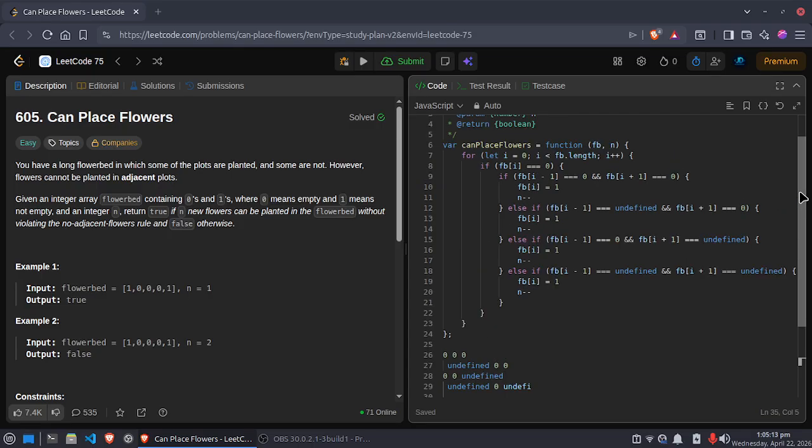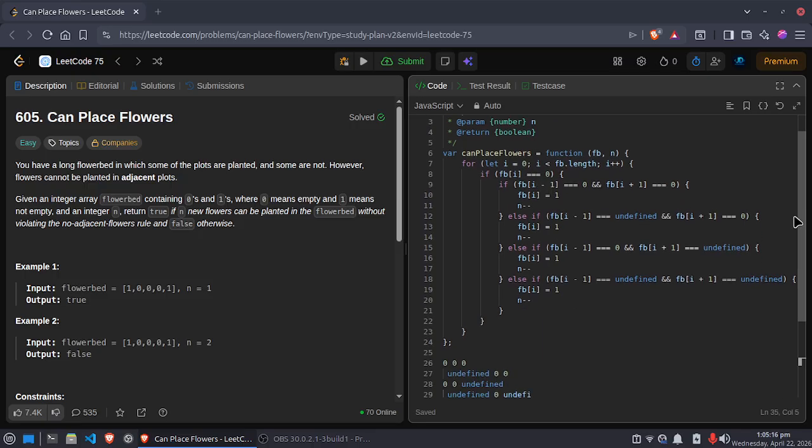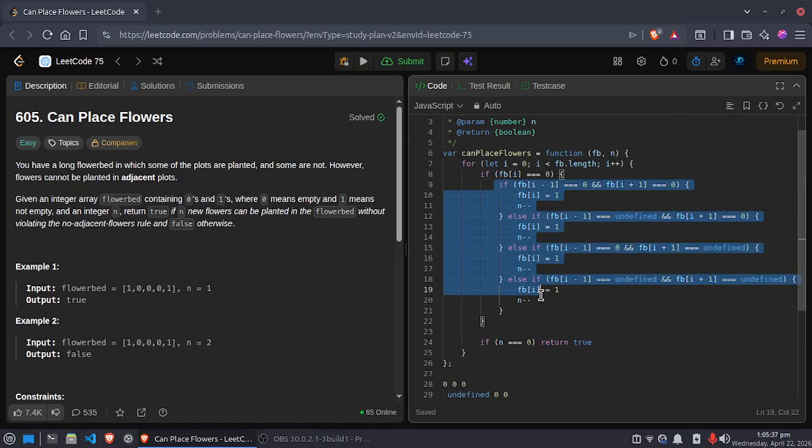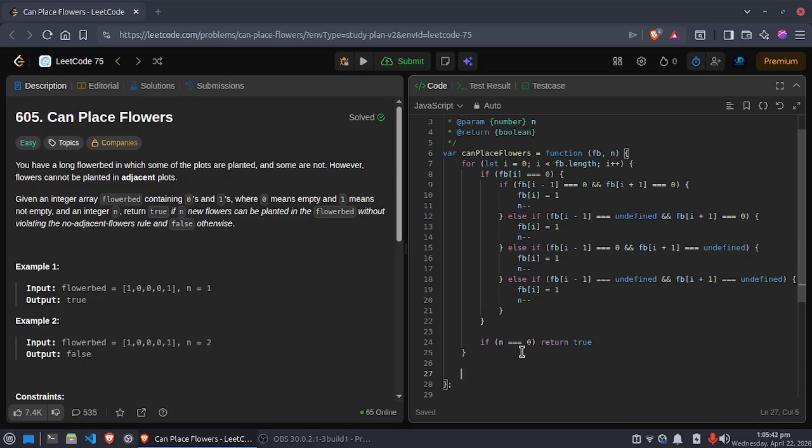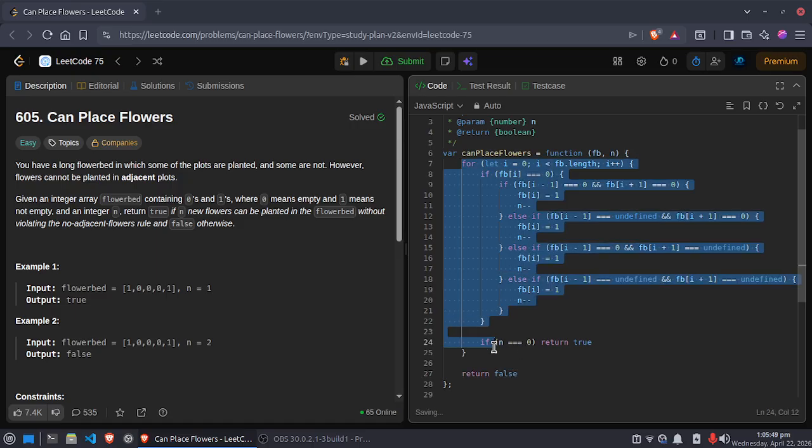And one more thing we have to check: if n value is equal to 0, then return immediately. Our main agenda is to make the n value 0 and plant all the 1s into this flower bed. So if n value is 0, return true immediately, there is no need to check further. Else, if the complete for loop passes and no true happens, then return false.